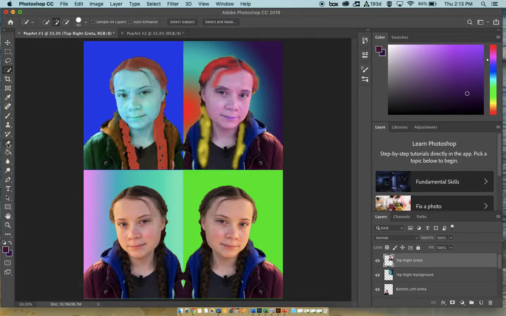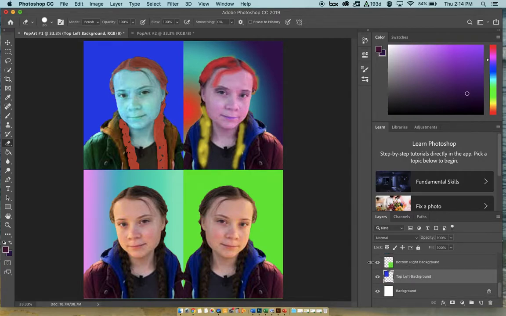Be careful with this tool right here. This is the actual eraser, and it will erase pixels. So you can go in there, oops, got to make sure I'm on my actual layer. I can go in and actually erase pixels. So it is deleting those pixels and just showing the background behind.